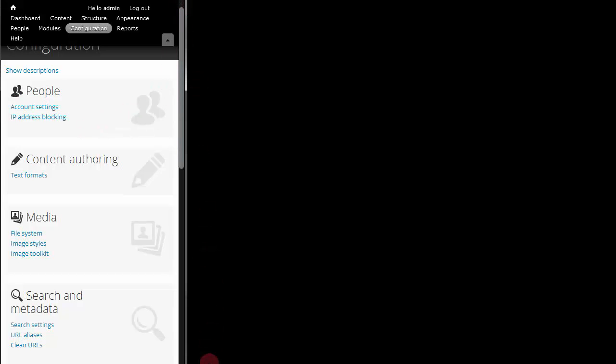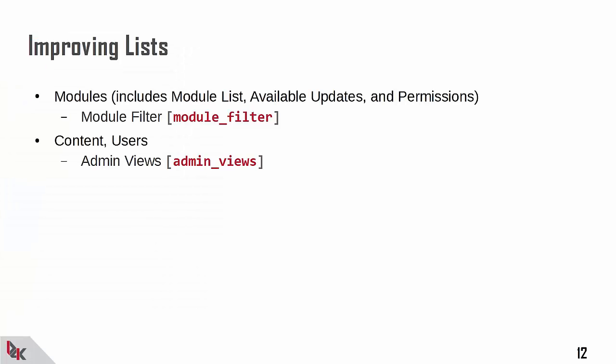Unfortunately, you can see the admin menu at the top. That's the toolbar, the default toolbar. It's not responsive, and so we have to fix that to make it friendly or usable on a phone or other mobile device. Improving lists. So these are two that I think are basically critical for any Drupal 7 site, and they're one of the first things that I put in.